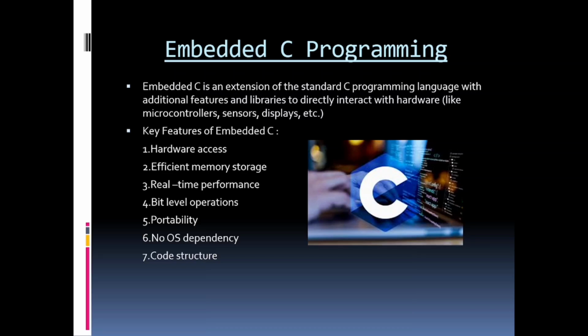First one is hardware access. Embedded C allows direct control of hardware through registers and ports. We can read sensors, control motors, or blink LEDs using specific memory addresses or bits. Efficient memory storage. Microcontrollers often have limited RAM and ROM. Embedded C helps to write compact and optimized code that fits in a small memory. We can manage memory manually and avoid unnecessary usage.